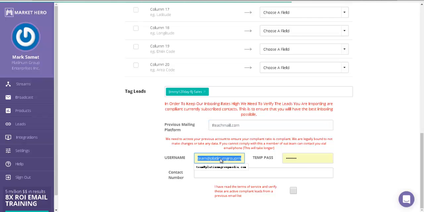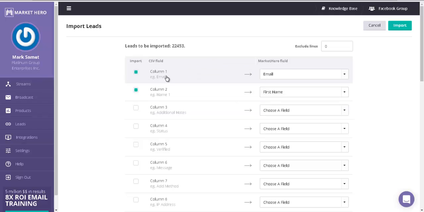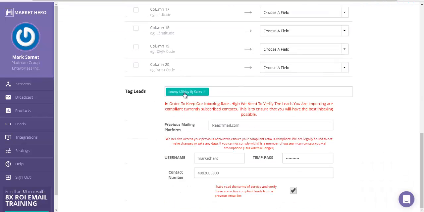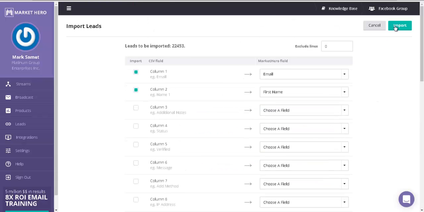Then the username is Market Hero, and the username and password is actually Market Hero that we're going to provide for them. And for the contact number, I'm just going to go ahead and put my number, that's fine. 408-300-9390. I've read the terms, check this. So it looks like we got everything: the emails, and we named this list. Then we just go to import.